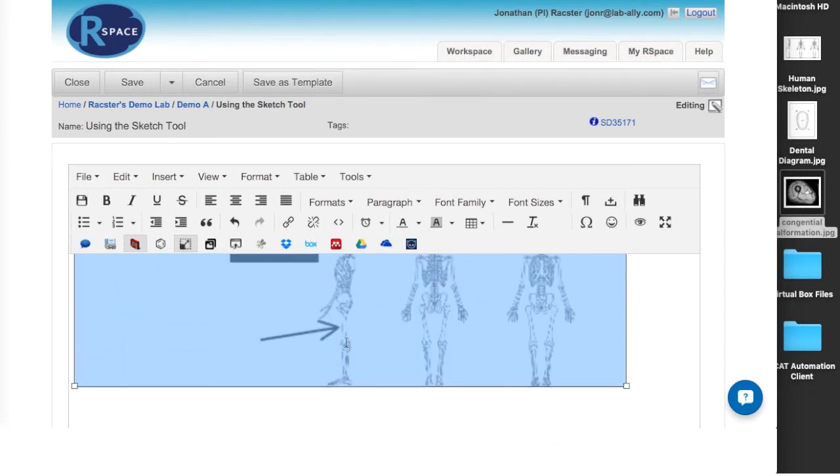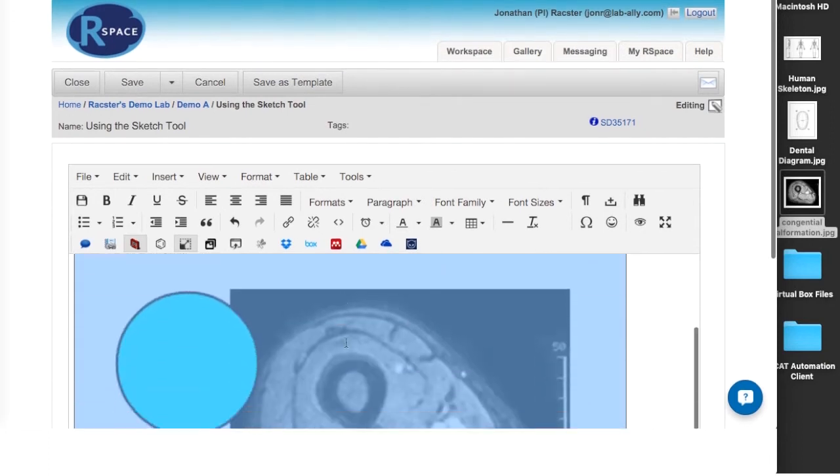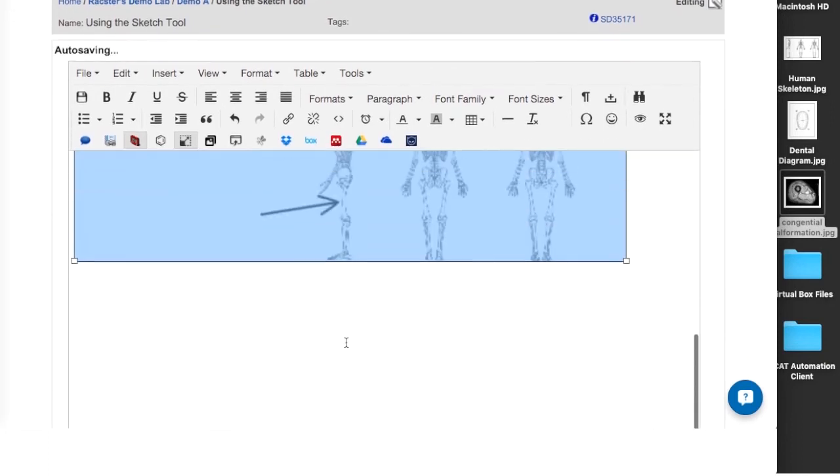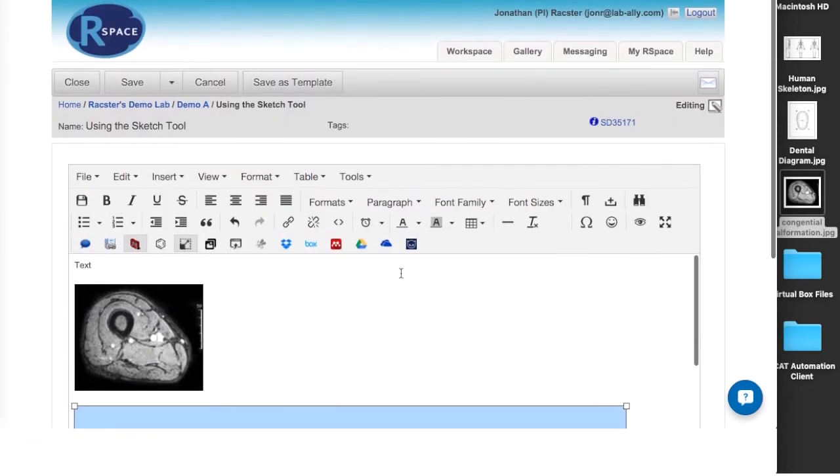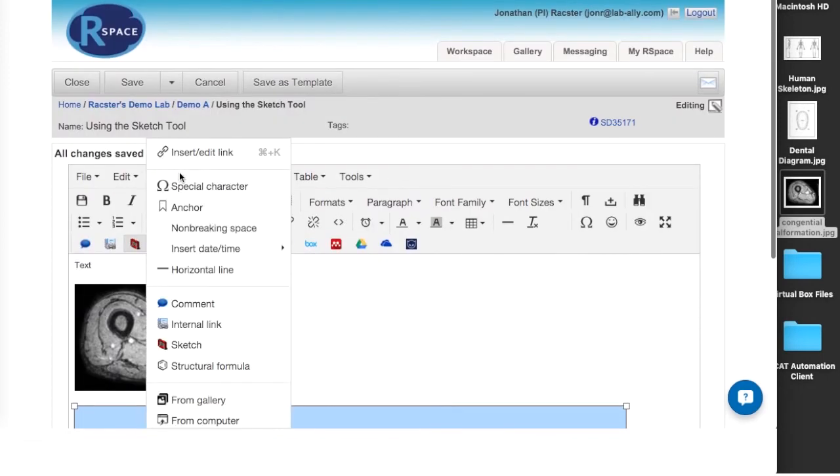And that is perhaps a more robust option for using and working with images in RSpace. Instead of simply dragging and dropping the image in, or inserting the image directly from the gallery, select Insert Sketch, and you'll let the sketch tool allow you to manipulate the image before you insert it into your work.